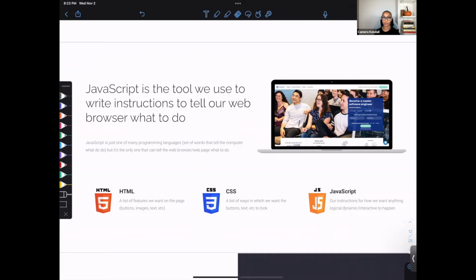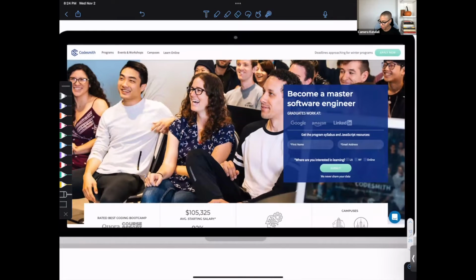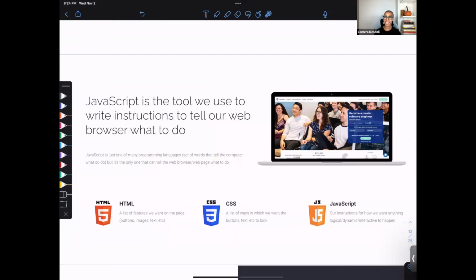It works in conjunction with these two other tools, HTML and CSS. HTML defines the structure of a web page. I always like to use the car analogy. If you think of a car, HTML would be the metal frame of a car. CSS describes how we want a web page to look. Do we want the button on the Codesmith homepage to be this color of teal, or do we want it to be orange? That's CSS. CSS stands for cascading style sheets. CSS is all about styling.